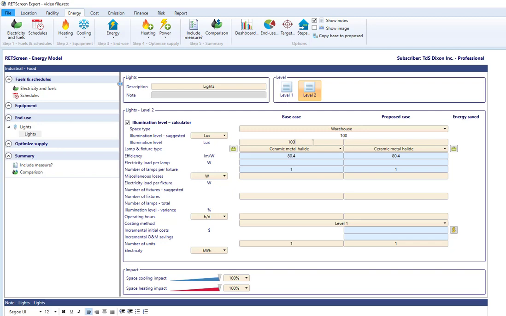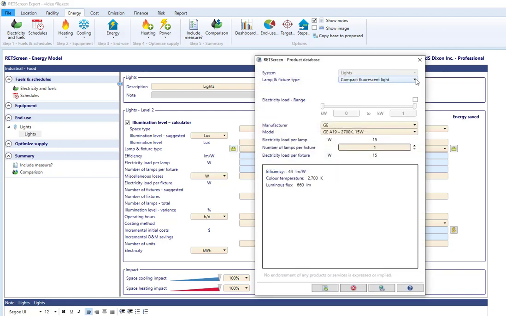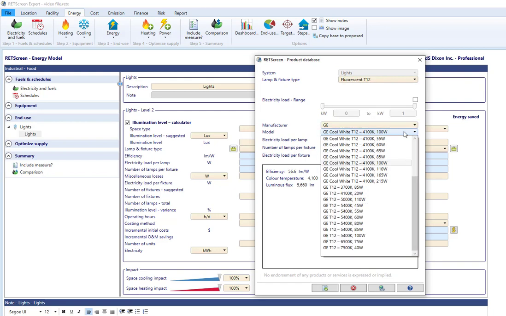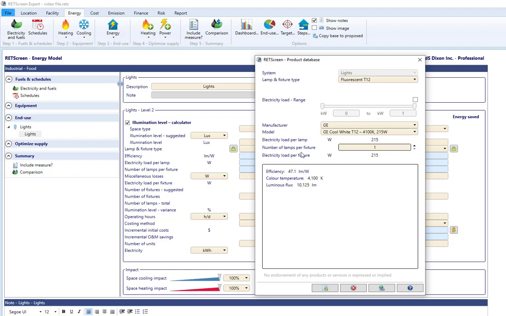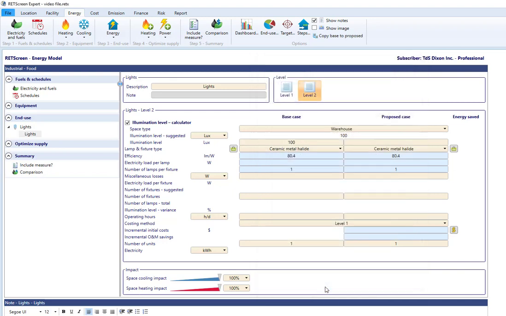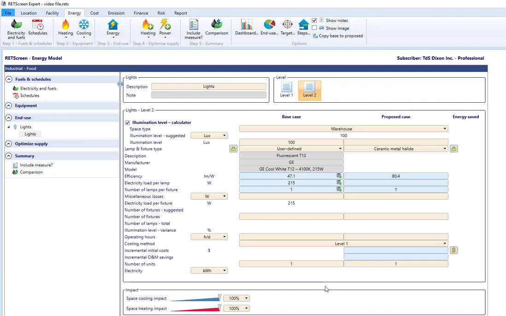our retrofit. At this point, I can select the type of lighting I have or simply go to the shopping bag over here, the product database, and I can select everything about the existing or the base case lighting from the product database. So I'm going to click into that. I'm going to select that I have an ancient T12 lighting system. I'm going to move to the model drop down and I'm going to pick a 215 watt 4100 Kelvin T12 cool white light. Down here we see the specs on that particular light, efficacy and so on. I'm going to go ahead and hit check and it will then populate the base case for me.